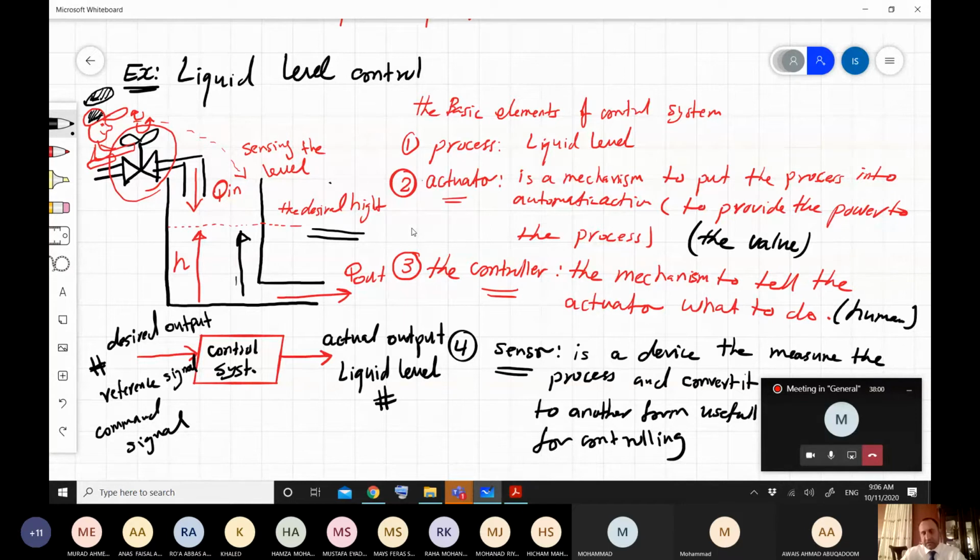So the sensor is a device that measures the process, which is the physical system, and converts it to another form useful for controlling. Now, in electrical engineering, most of the sensors are electrical sensors, which convert the physical system into voltage or current, according to the application. And for the sensors, not all control systems have a sensor. Only what we later call a feedback control system has a sensor. The open loop control system has no sensor. Later on we will highlight it. So this sometimes is included in the basic elements, sometimes it's not.